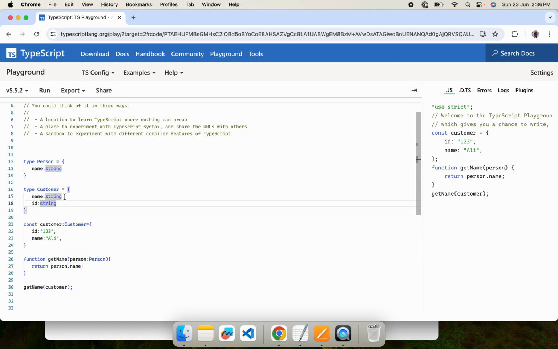However, Customer also contains some extra property, ID. There is no issue. TypeScript does not have any issue with the extra properties as long as it contains the required properties of the type declared in the function signature, because the structure resembles. I hope you have got the point, right? This is called a structural type system.